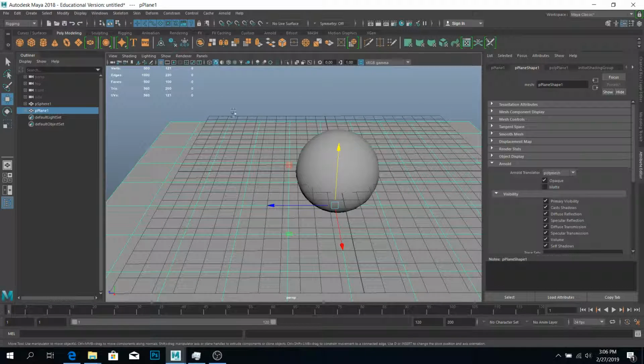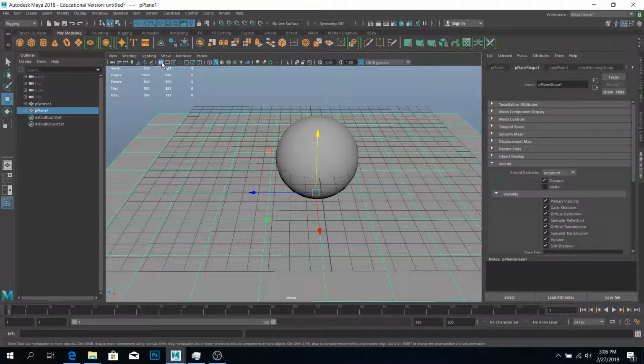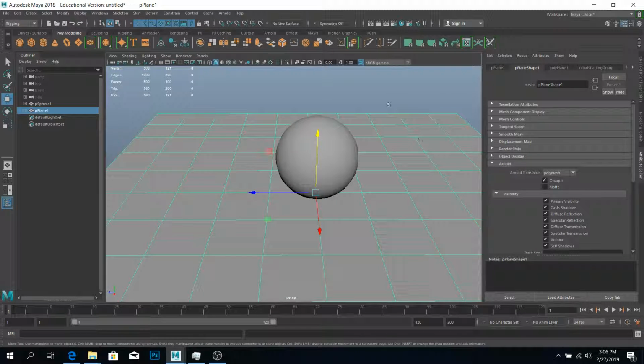Okay, this grid, it's not really anything that's there. It's just there for visualization. Sometimes it's great, sometimes it's not. So if you want to toggle that off, you can just click that and it'll toggle that off. And you can always toggle it back on. It's just there as a guide, but I'm just going to turn it off for now.